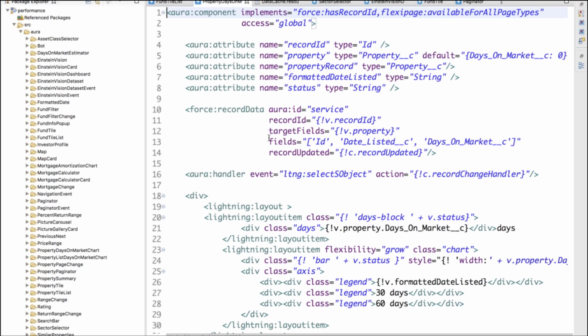So let me quickly show you how that actually works. In the property days on the market component, and again, this is summer 17 syntax, but it works the exact same way in spring 17. It's just record preview instead of record data. So that's really all I have to do to request the record from the framework and then be notified of changes. Notice again that in this case there is absolutely no controller, Apex controller involved here.